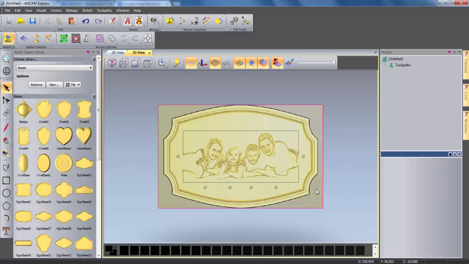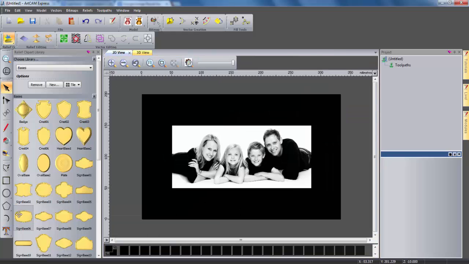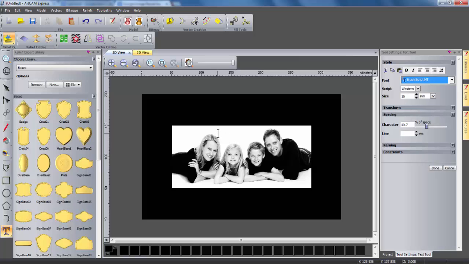I'm now going to add some text to the model. So I'm going to change back to my 2D view, click the text tool and click anywhere on the model. Here you could type the names of the family members. The font and size can be changed in this right hand side toolbar, but I'm going to leave them as they are.